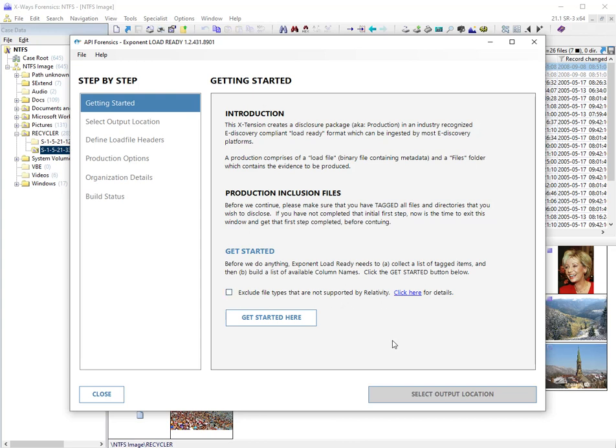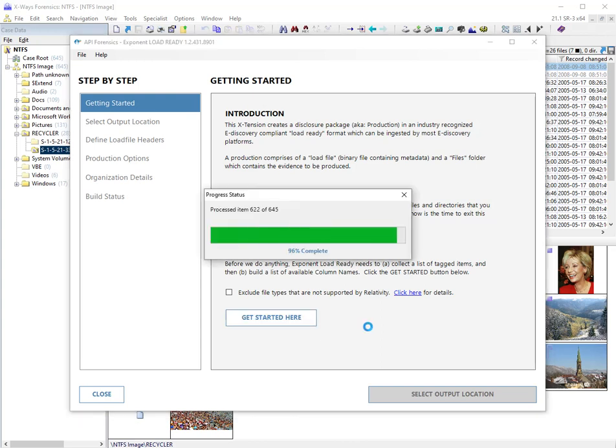I'm going to leave it the way it is, only because we've selected a bunch of JPEGs. Sorry that took a little while. I just want to be clear. Let's click on Get Started.